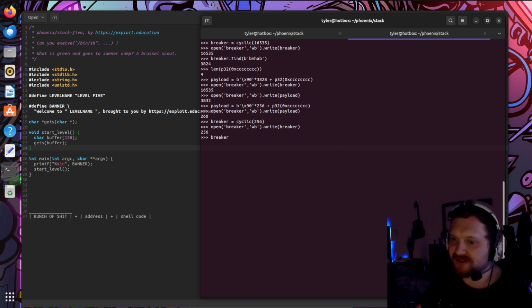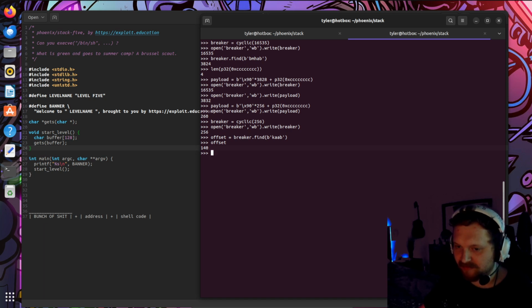So we can find where that starts. So breaker.find cab. So it's 140. Okay, so now I should be able to force a breakpoint effectively by sending in anything 140 times plus... try this.